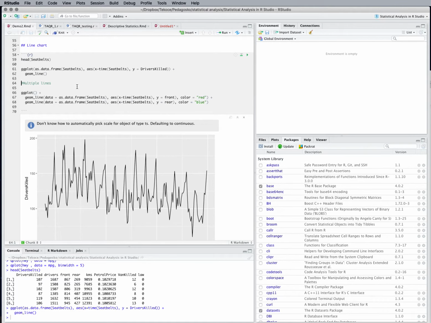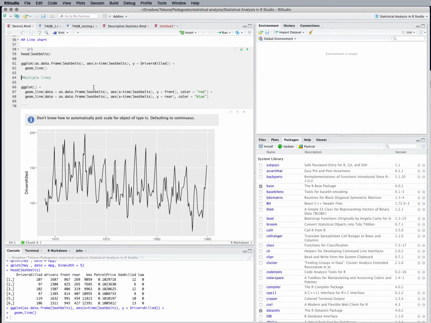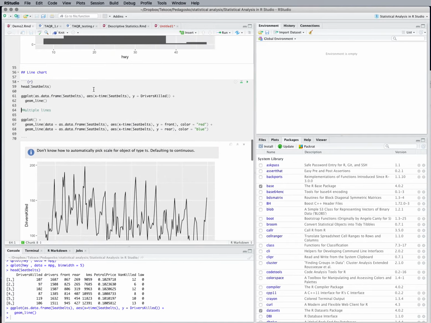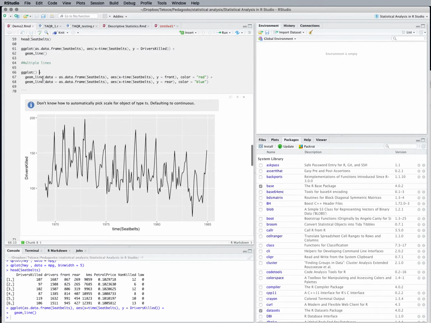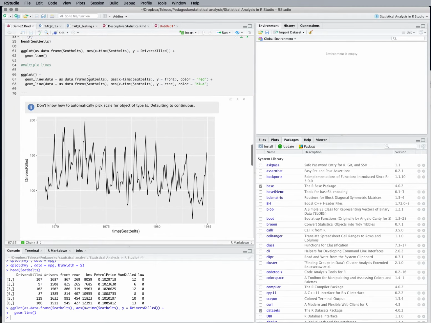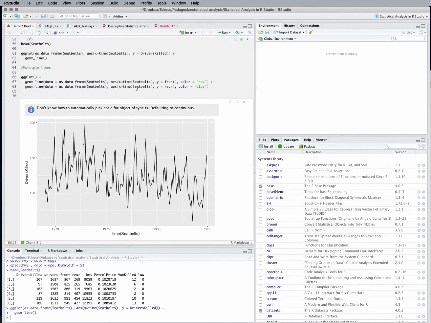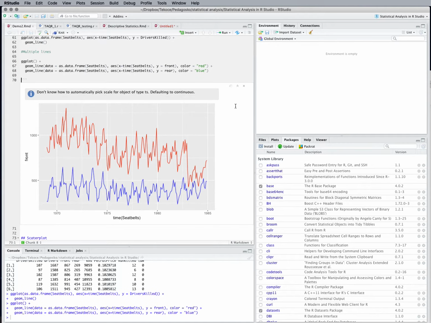Now if I want to have multiple lines, for example front seat deaths and rear seat deaths, what I can do is, okay, ggplot, and I want a line from this data over time for the front ones in red, and I want a line from this data for the rear in blue. Right? So if I do this, I get two lines.